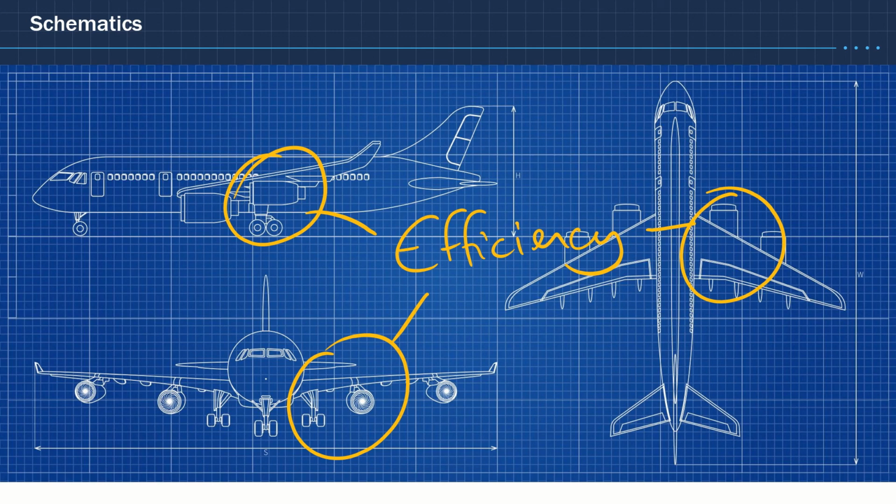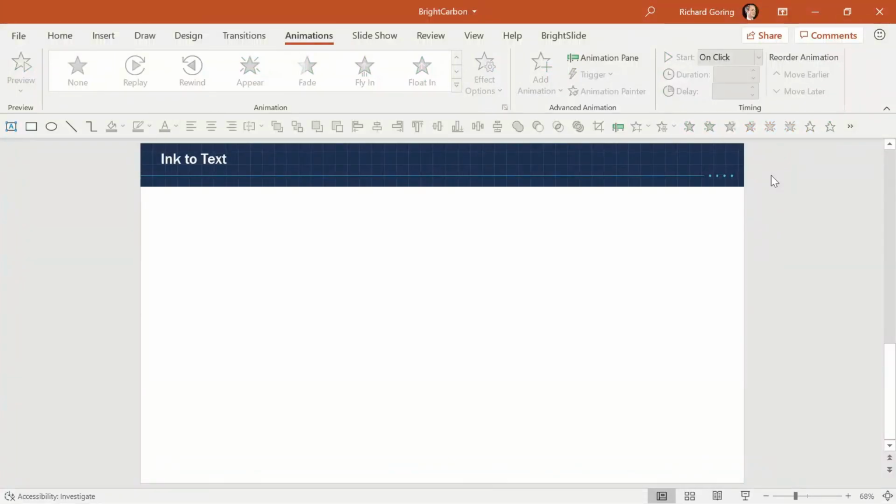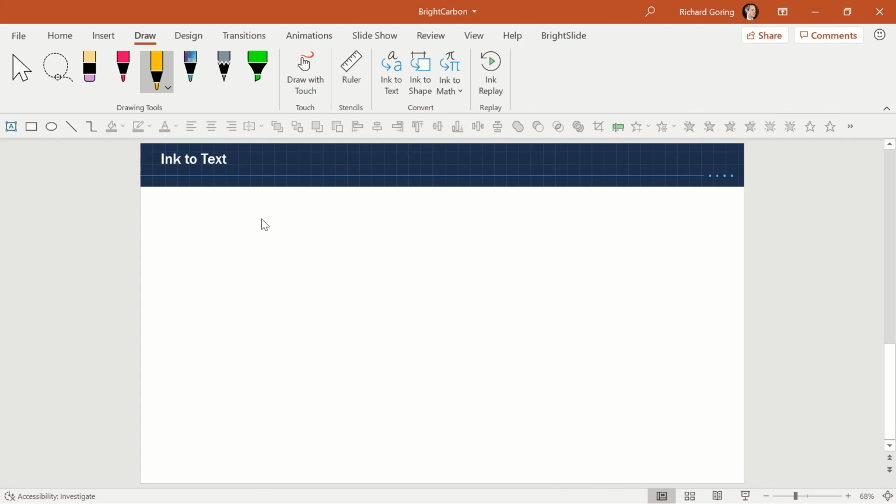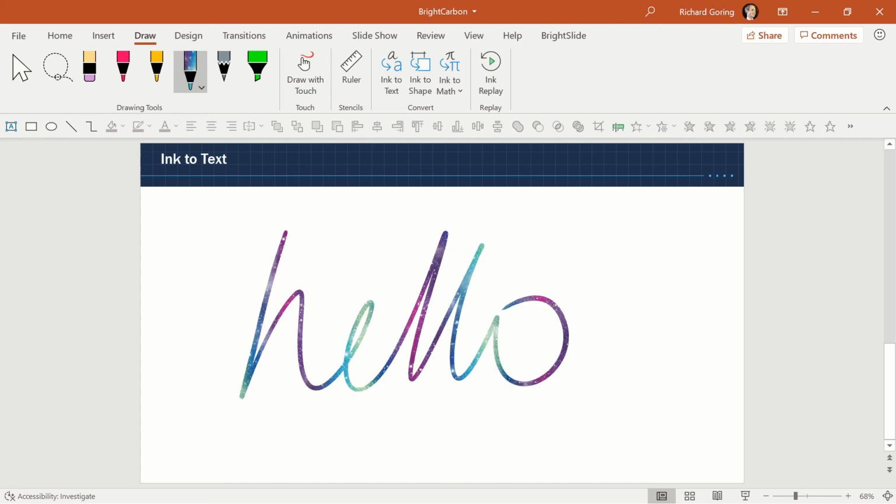Now you may not want the informal style that this brings, but that's okay, because inking is also here to give you more formal content. So again, if you go back to the Draw tab on the ribbon, you can draw any content you want. So I'll choose a nice glitter pen, for example, and you can write, say, hello.